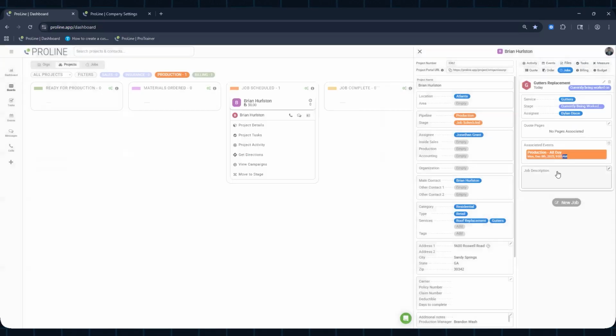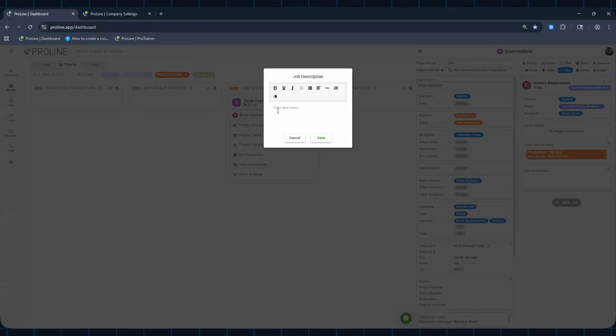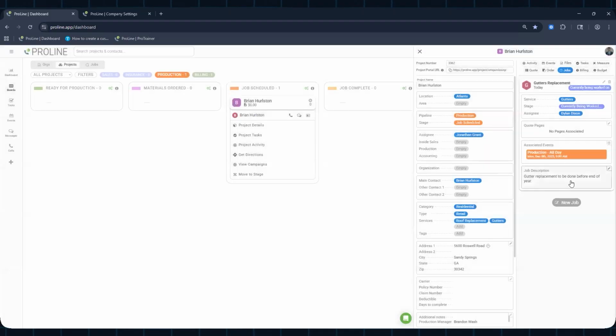Now, you do have the ability to also go about doing a job description if you want to have more insight of what you're going to be doing here. So for the example of it, I'm just going to go ahead and say gutters replacement to be done before, let's say, end of year. So very seamless and it's very helpful. So your production team has more insight or more information on what they have to get done.